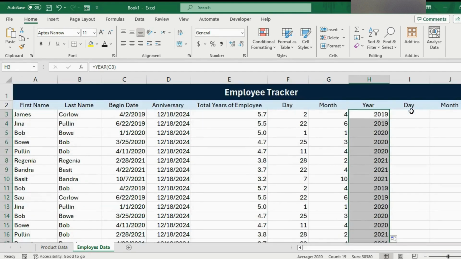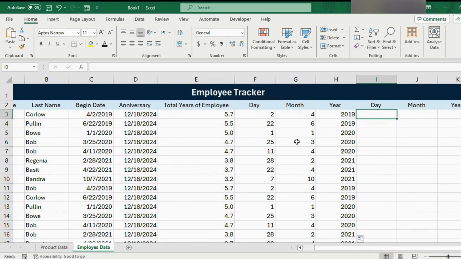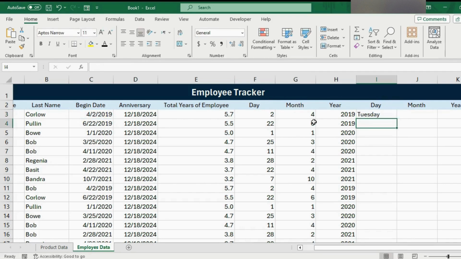Alright, so now what if you don't want to pull out the number of the day of the month or of the year, but rather you want to pull out the text version of the date? Let's try that. Here in I3, I just click and I'll type equals, and then I'll type the word text. Left parenthesis, I'll click the date in question, and then I'll put in a comma and in quotation marks, I am going to put 4 Ds representing day. I need to close the quote, tap enter, and Excel has pulled out the day as Tuesday.